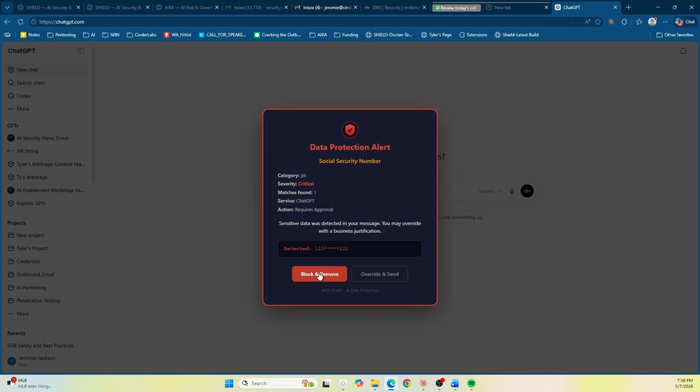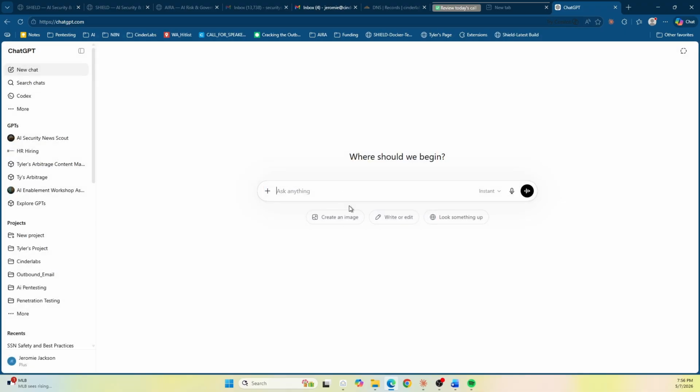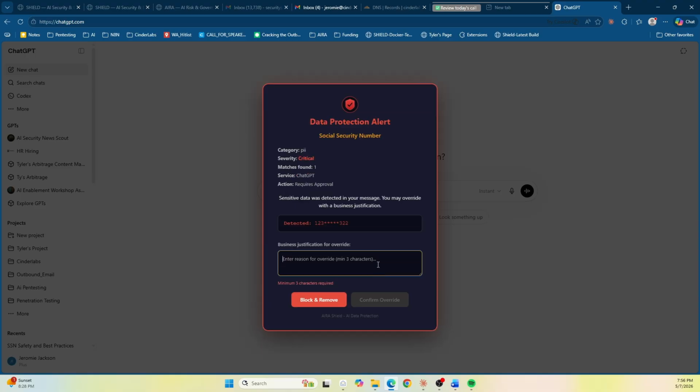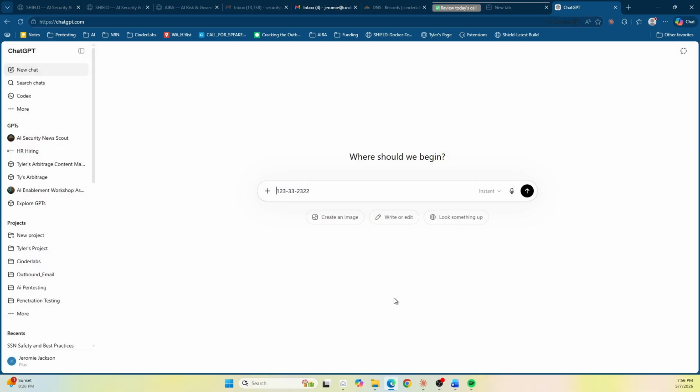If I try this again, then you can see that there's an override setting, and with the override setting, I'm able to require a disposition for the user to articulate on this ticket why they wanted to override the policy, and then you can see it goes right on through.